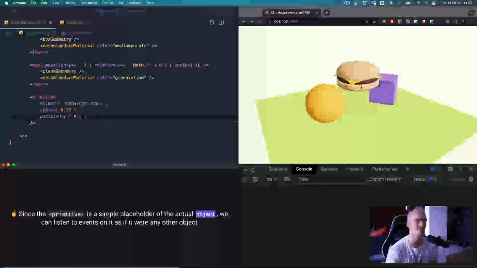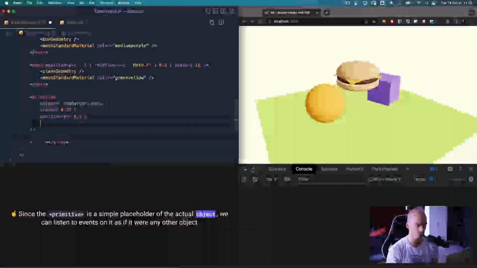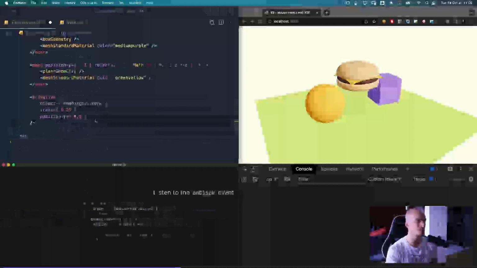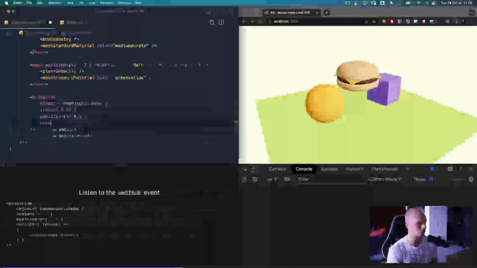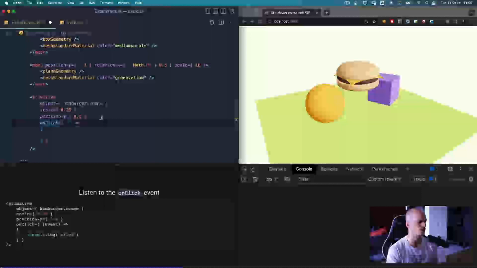Since the primitive is a simple placeholder of the actual object, we can listen to events. It's like listening to the group itself. When we're going to listen to events, we're going to do onClick, etc. It's like doing it on the group. And that's great. That means that we can listen to events directly on the primitive. So nothing to do, just put whatever you want to listen to. I'm going to listen to the click event to start with.